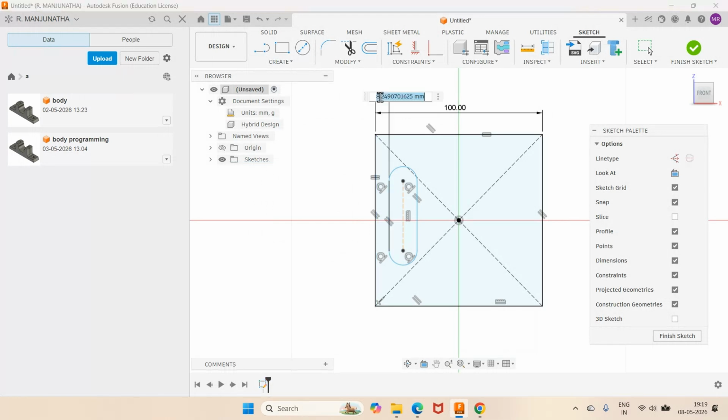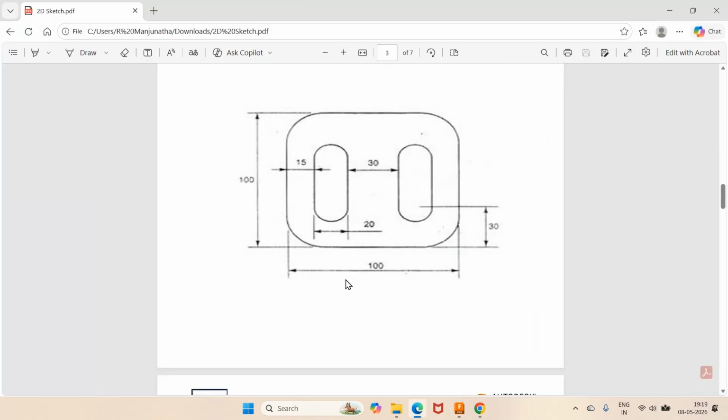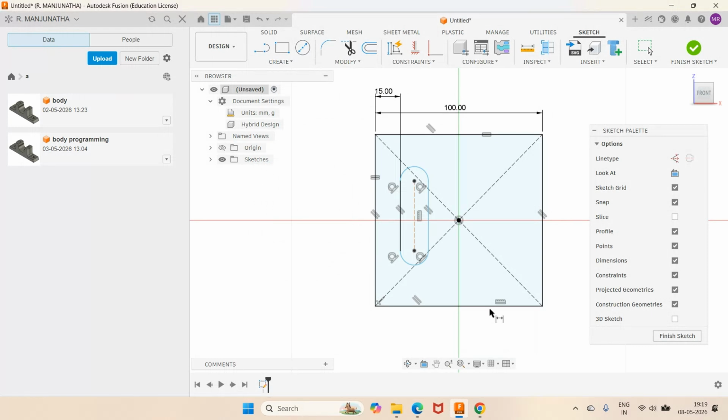Once you do that, now I want to give this dimension as 20. So I'll go to dimension, select this and give the radius as 10, because it is 20. Then he asks, what is the length? The length is not given.